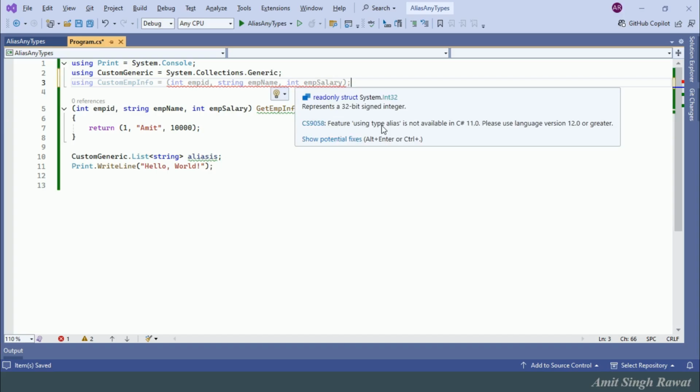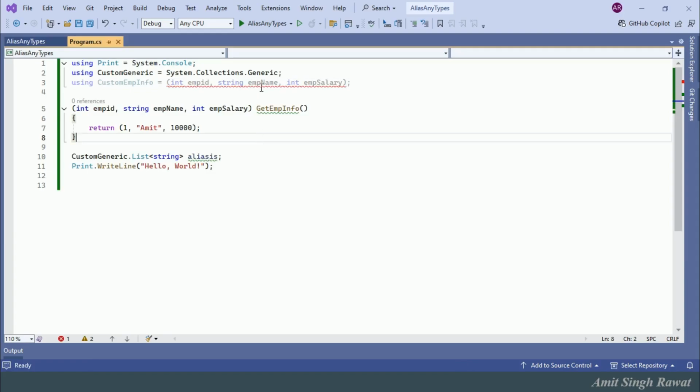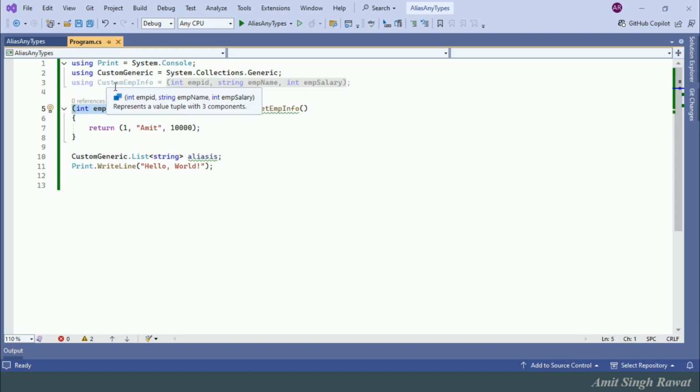Feature using type alias is not available in C# 11.0. Please use language version 12.0 or greater. So let me upgrade the target framework to 8. And you can see the error is gone. Now, instead of returning this tuple, we can use the alias for this tuple. Just replace it with CustomEmpInfo. Now the code is much cleaner and more readable. Simple, extremely simple.